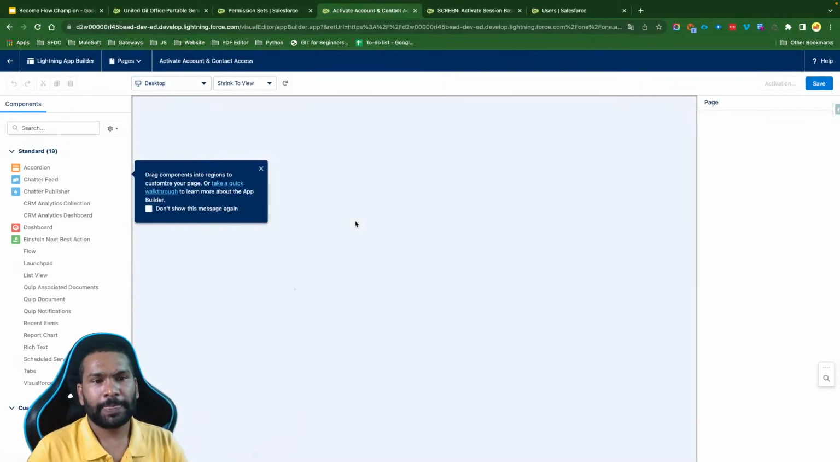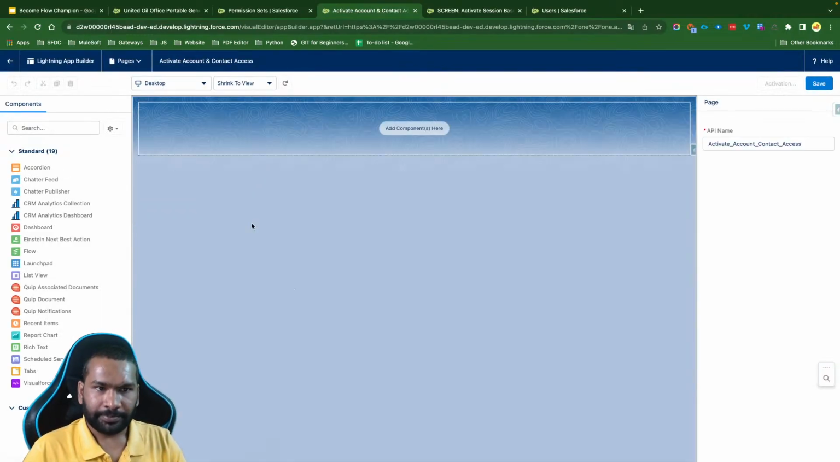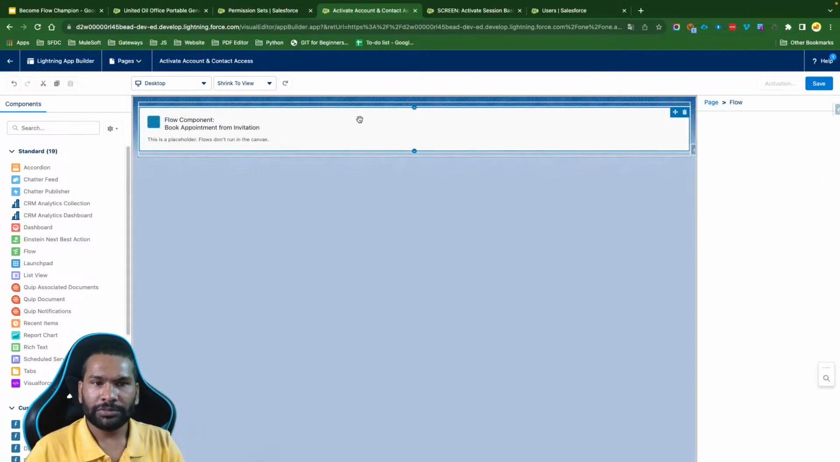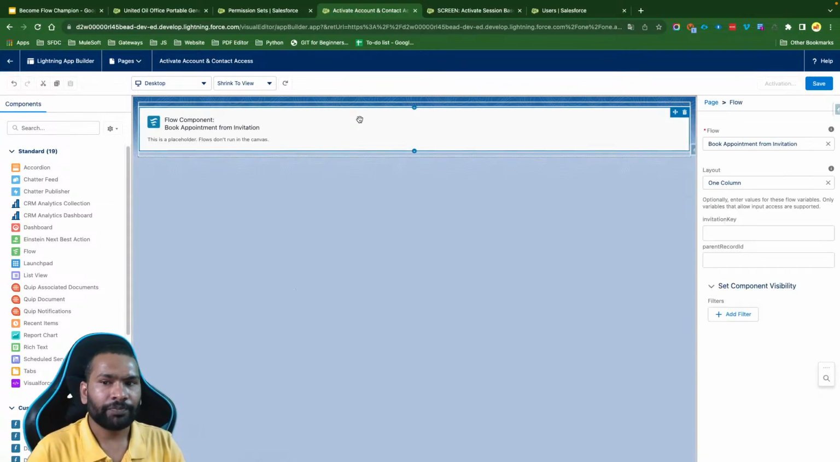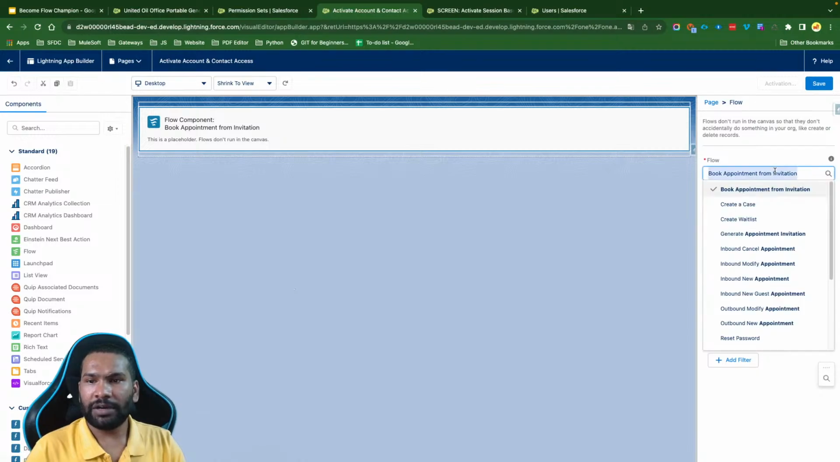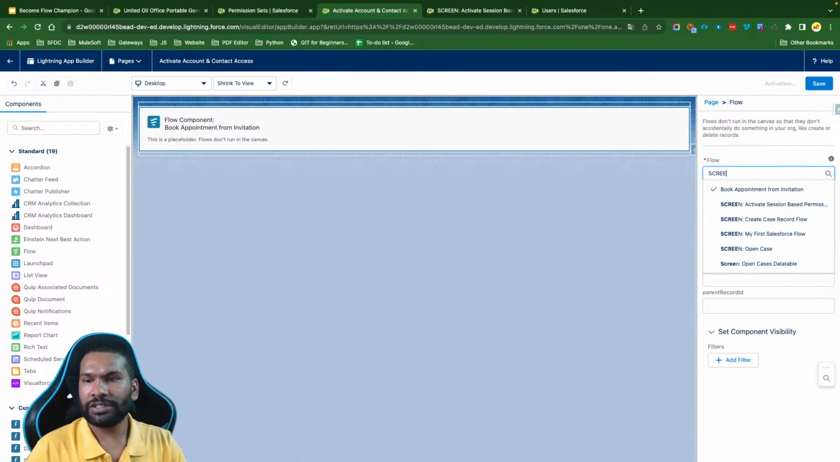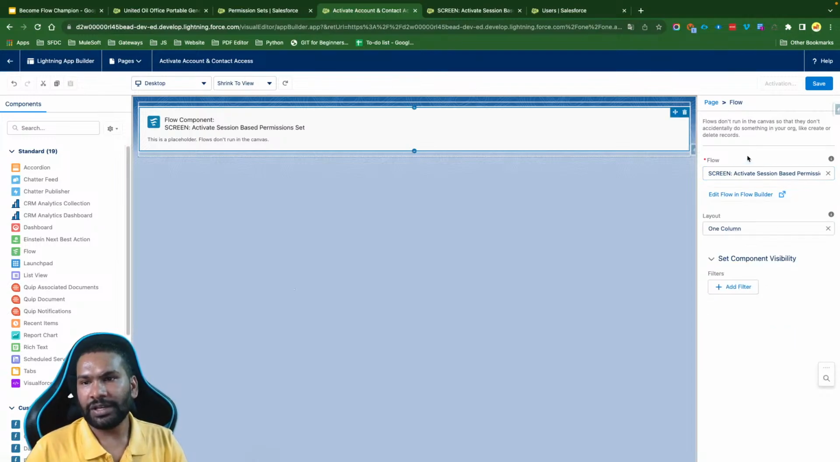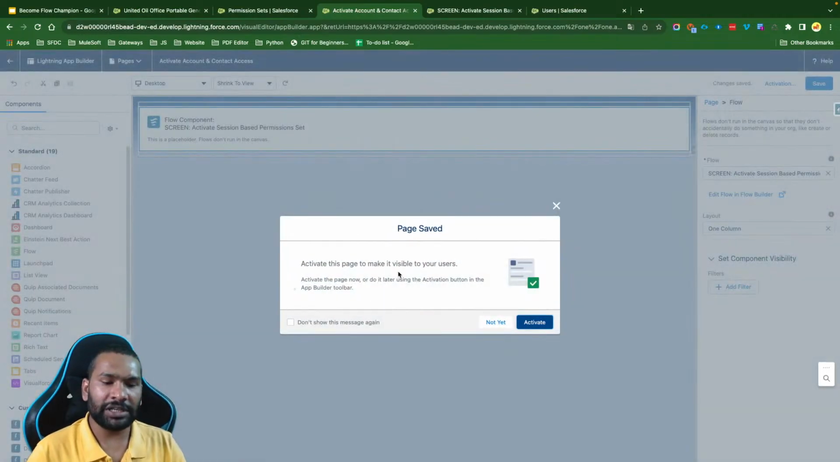Click on done. Once you click on done, you have to add the component. Now what we need to add is, we need to drag and drop flow because we have created a flow. Now what is the name of our flow? The name of our flow is screen activate session based permission sets. So we are going to select that and then click on save. Once you click on save, because this is the first time you have created and are trying to save your app page, it will ask you to activate it.